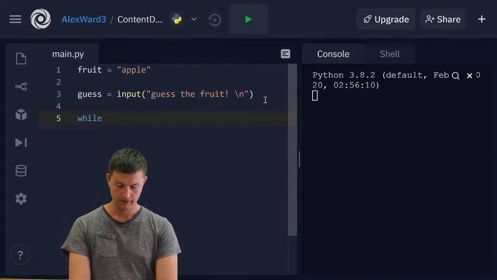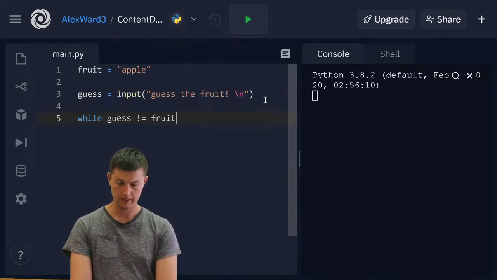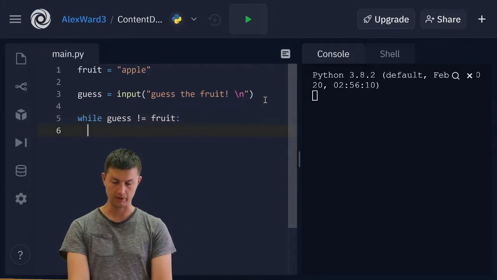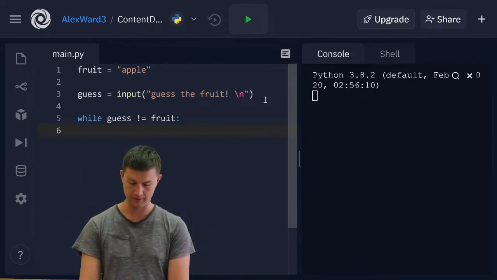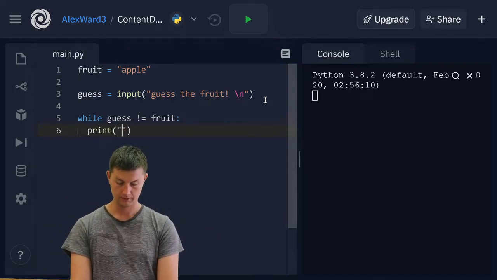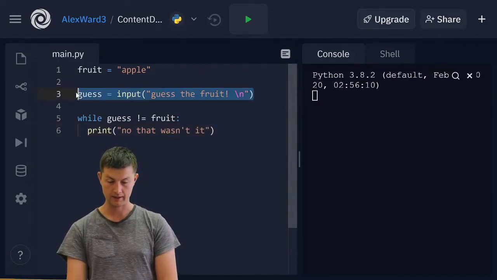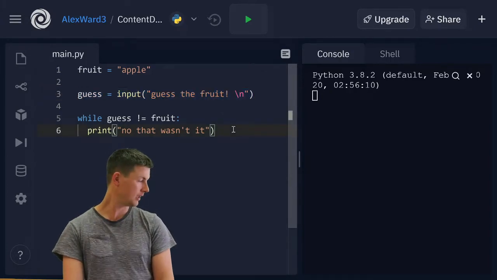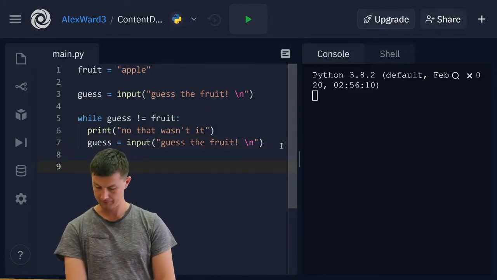While guess doesn't equal fruit. Remember we did this last time as well with our number. It looks very, very similar. While guess doesn't equal fruit, print "no, that wasn't it". And I'm going to take that line there, Control-C to copy, and paste it here. And then you'll be stuck forever.